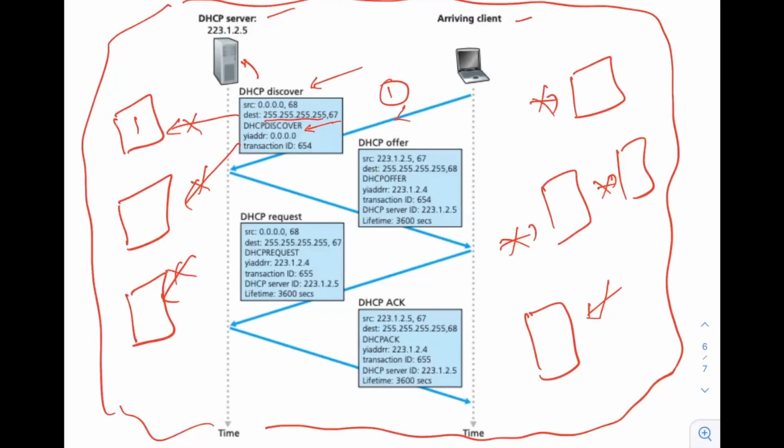Then you have another field in this packet called YIADDR, whose full form is "your IP address." That means the IP address of the client. Because the client is requesting an IP address, this field will contain what IP address should be assigned to the client. For now, if you see, it's 0.0.0.0 because till now no IP address has been offered by the server to the client. That's why it's a special IP address, 0.0.0.0.